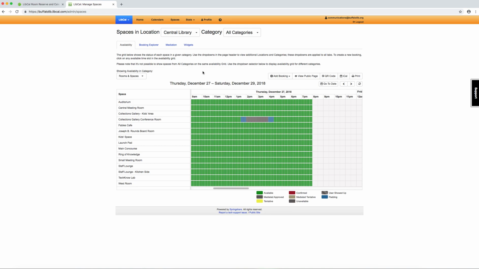So maybe I want to hold my program in the West Room, but I'm not sure. Or maybe I'm thinking the Collections Gallery Conference Room or the Central Meeting Room. Here I can see all on one screen what is available on my date and time without having to go back into each individual room and look at its availability. And this is a really great thing and something that we're really excited about being able to do.